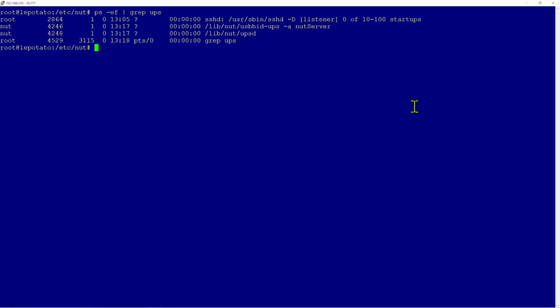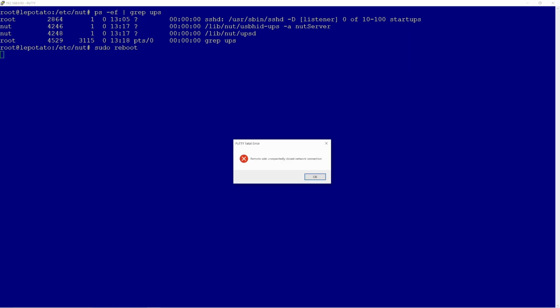So at this point, we just reboot the server. That's all we have to do. Once we reboot, we'll try to install the Apache server so that we can view the configuration using a URL. Okay, so let's reboot and go to the next step.